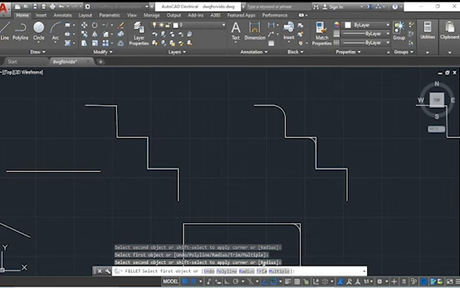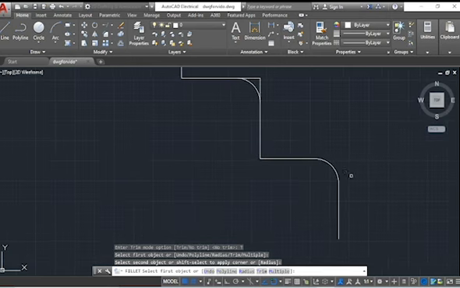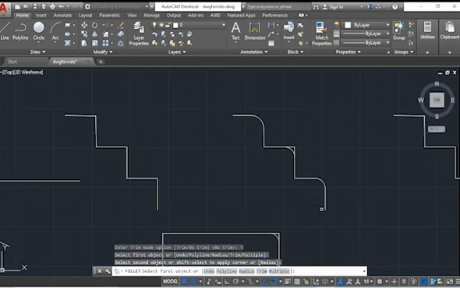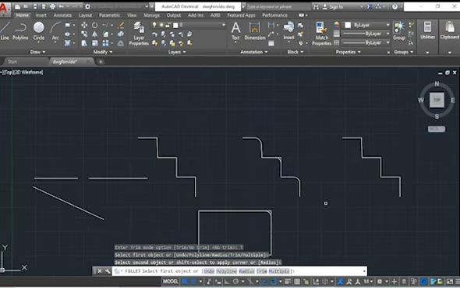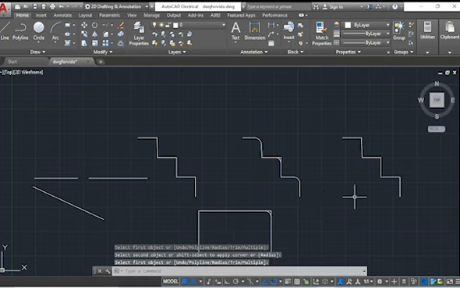If you don't want the corner, then click on the trim option. In that, choose trim option and then click on the first object and the second object. So like this, you can trim the object and you will get the filleted corner. Okay.